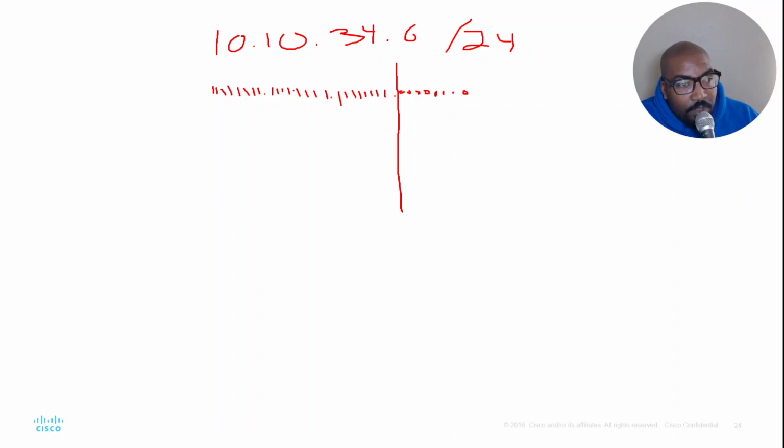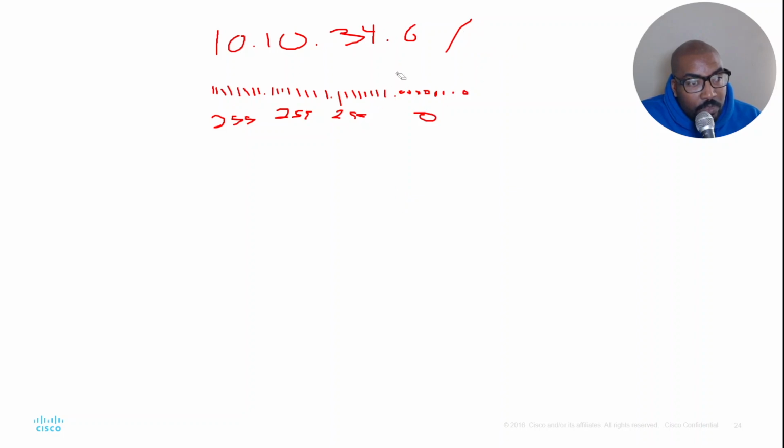So if we add up every one of these numbers, that's going to lend us a subnet mask of 255.255.255, and then the last portion is going to be 0 because these are dedicated for our host bits. Let's do another one so you can kind of get a little feel for this. Let me actually grab my eraser, and we're going to keep that same IP address up there.